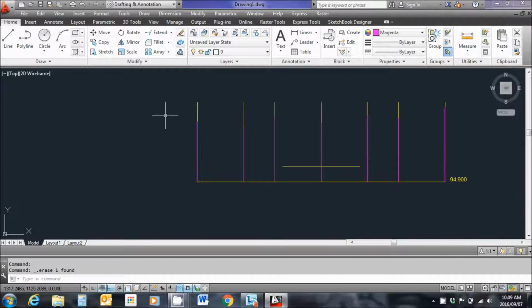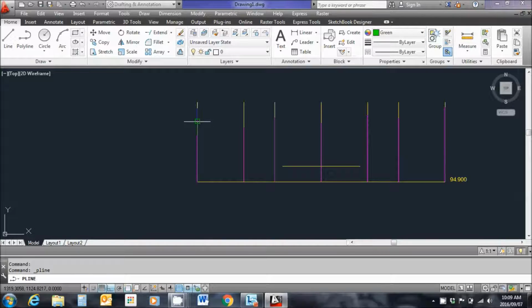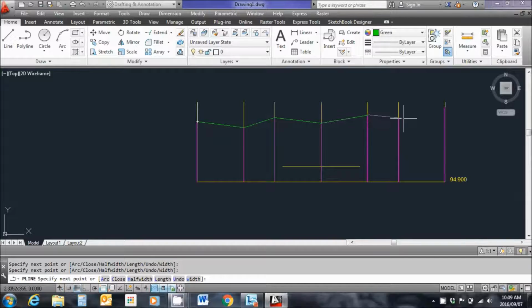I'm now going to construct a polyline to draw in the ground level, and I'm going to make this line a different color. I'm going to make it green. So here I'm going to join all the various lines, tops of the lines, to construct my natural ground level. There we go. Not so bad.